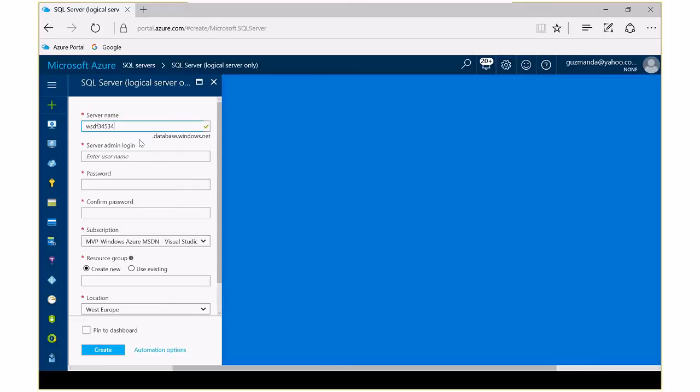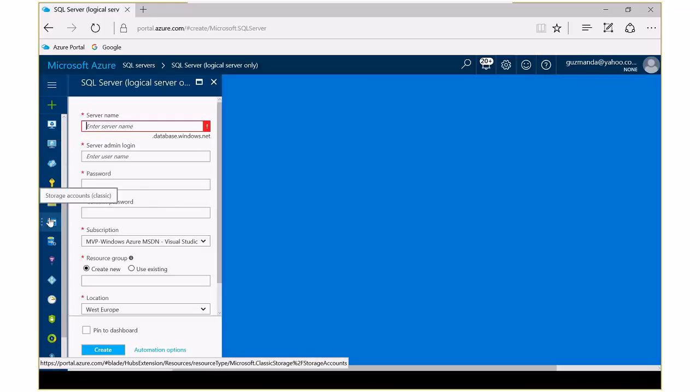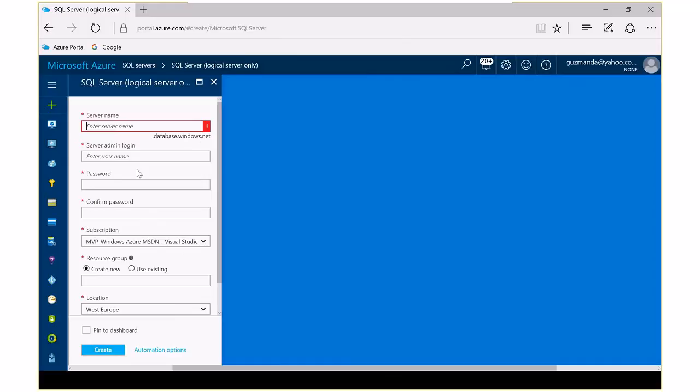By the way, your server. I'm sorry, I didn't mean to do that. I want to create a database, not a SQL instance. I forgot to mention it though, and it's a good time. Your server name has to be globally unique. In other words, it's a public DNS entry. So you need to choose a name that doesn't conflict with anybody else in the world that they've already chosen. It'll end in database.windows.net.